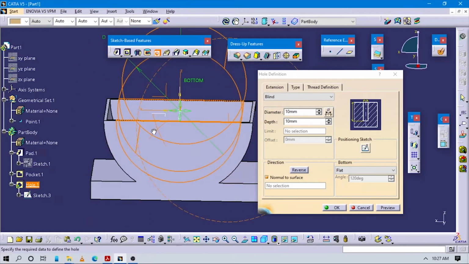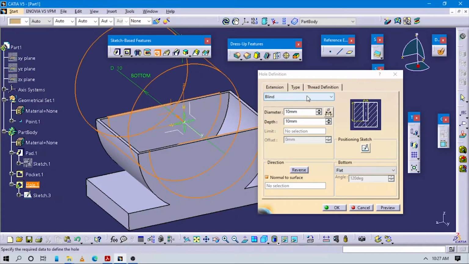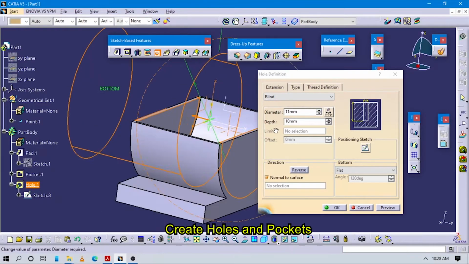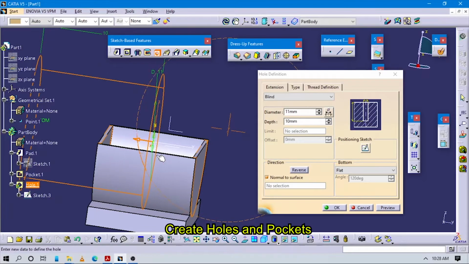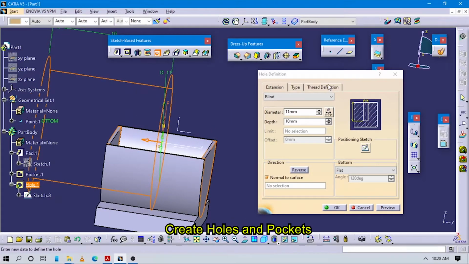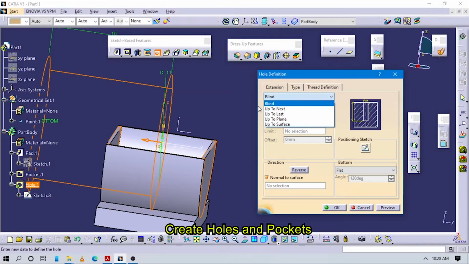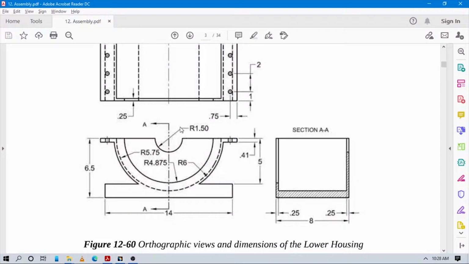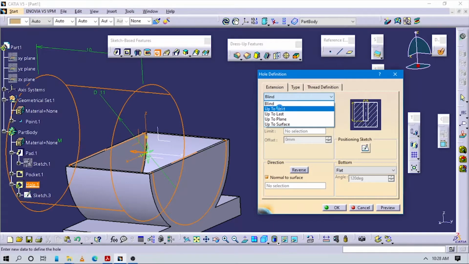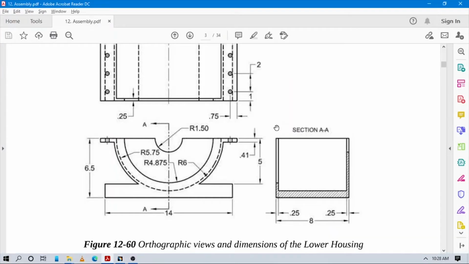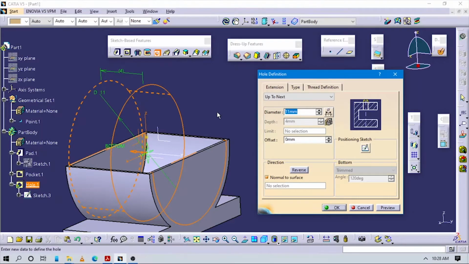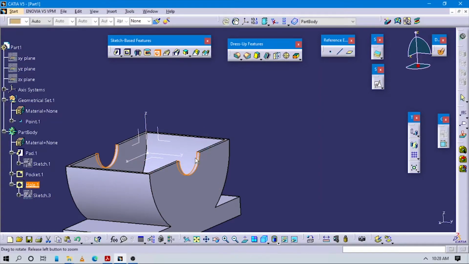Make sure it is aligned to the origin, and we want this hole from both sides. Only one side we want to make up to next here, and the diameter of this hole, actually the radius of this is given, so 1.5 plus 1.5. Now this one is 3.